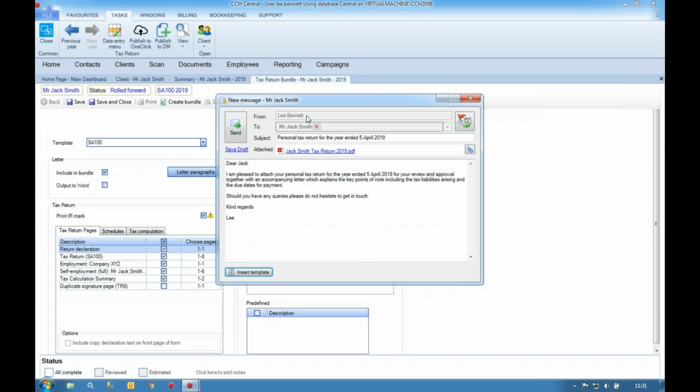Obviously, the system knows who this message is coming from. It's coming from myself. I'm logged into Central, and I've been granted access to one-click, but that may not be the case for everybody. You can pick and choose who you want to have the ability to send messages to your clients. You'll also notice in this case, it's already pre-populated Mr. Jack Smith. I can't choose any other client for this particular type of message.